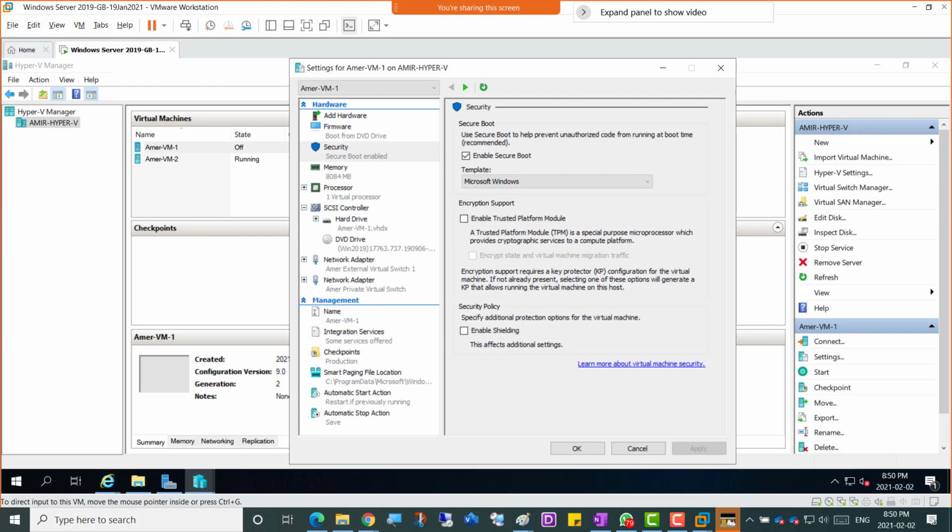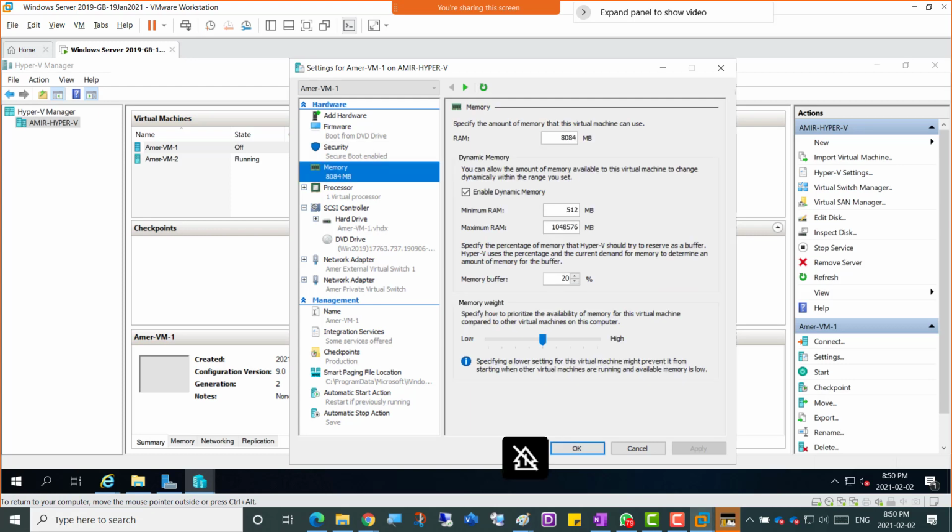Okay, so once we go ahead, there's that memory here, and in the memory there's the RAM we have given, 8 GB. There's dynamic memory. You're going to allow the amount of memory available on this virtual machine to change dynamically within the range you set. There is the enable dynamic memory option, and it goes from 512 MB to 1 terabyte. But you can just put a maximum limit here as well, that it should not go more than 64 GB, because other virtual machines are also going to be requesting the memory during the peak hours.